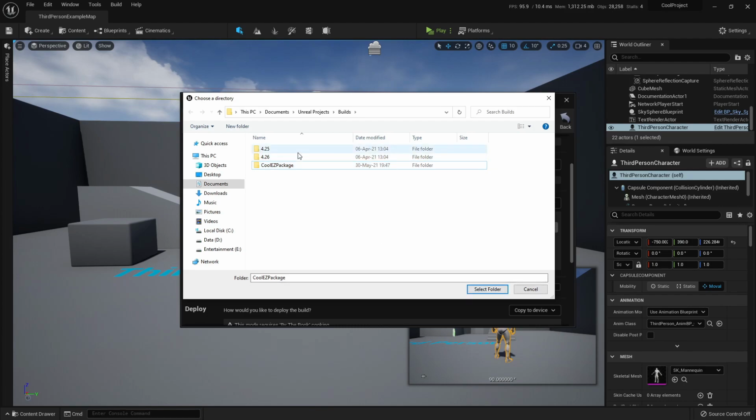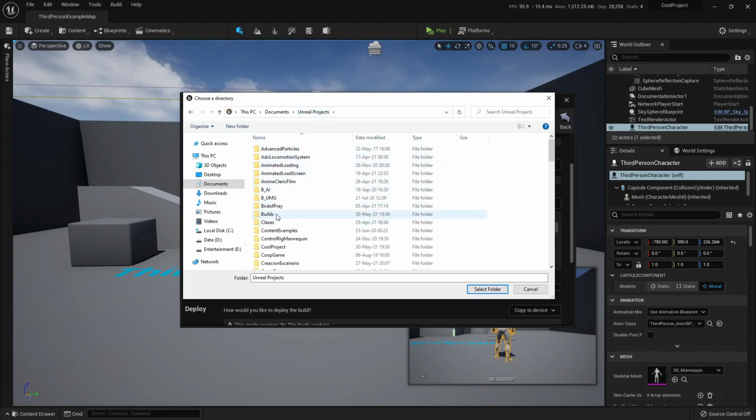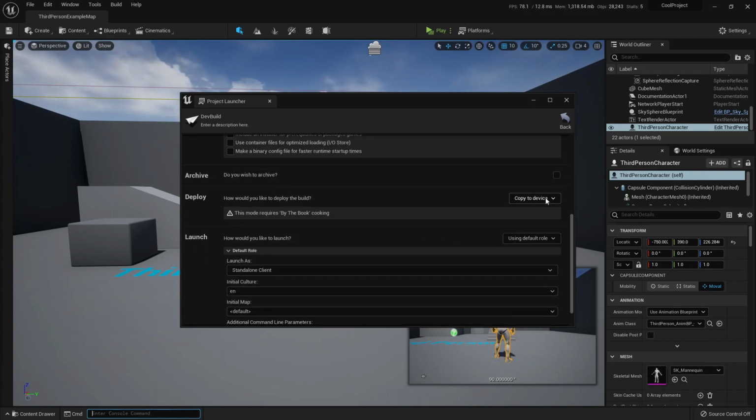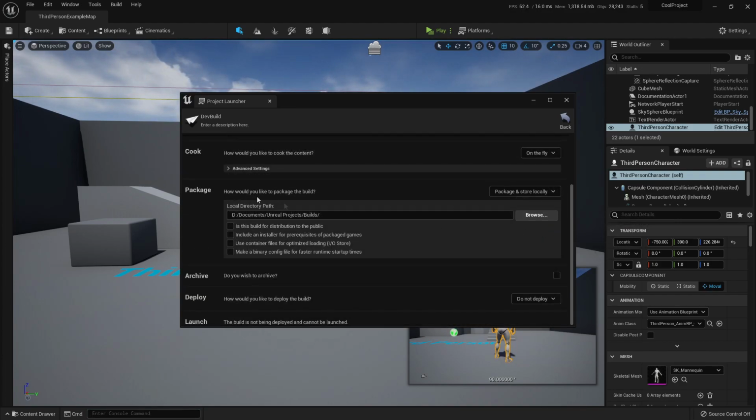Let's select the folder. I want the builds folder. Select. You can set it up for distribution to public, and we have a lot of settings here. Deploy it. I don't want to deploy it. I just want an executable. And launch, we can't launch it if we don't deploy it, right?